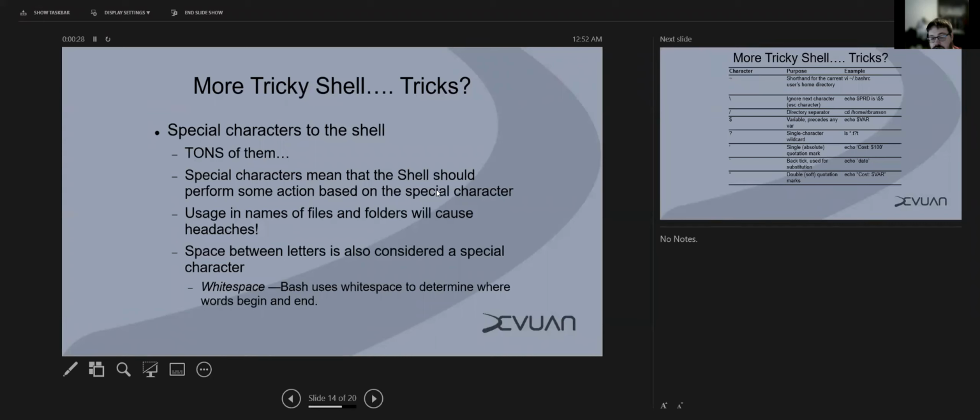Now, one thing you want to keep in mind is that using them in file and folder names is going to cause you a lot of headaches. In fact, they're going to recommend you don't use them in file names because if you use them in file names, you have to find some type of way to escape the special character.